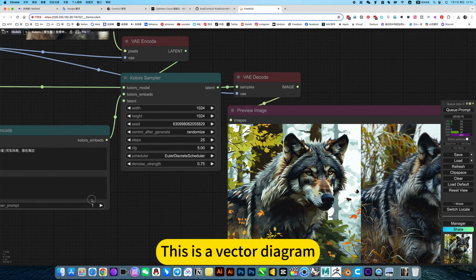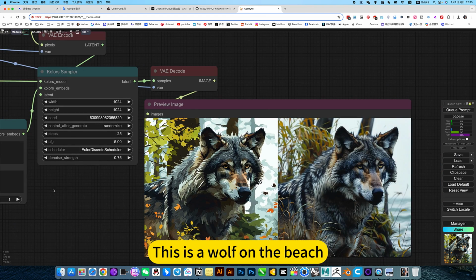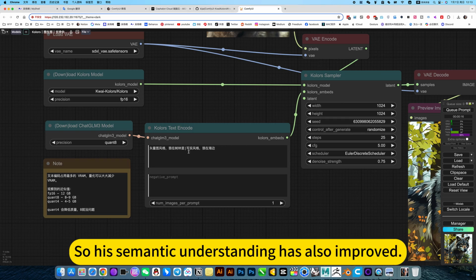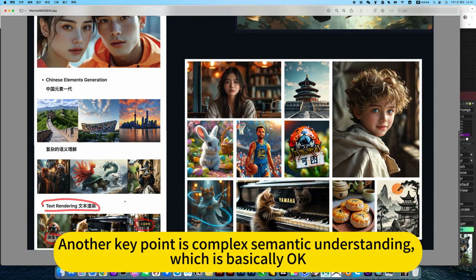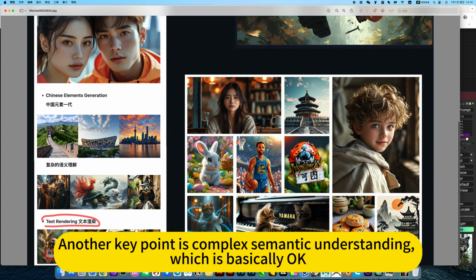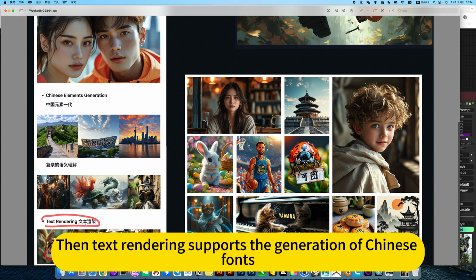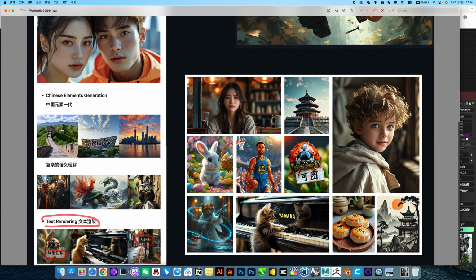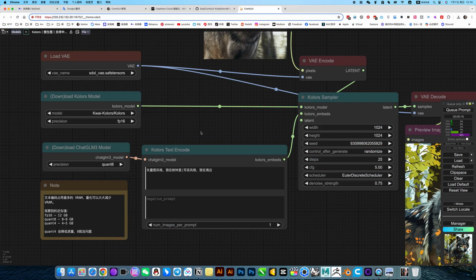This is a vector diagram. This is a wolf on the beach. So its semantic understanding has also improved. Another key point is that complex semantic understanding is basically okay. Text rendering supports the generation of Chinese fonts.